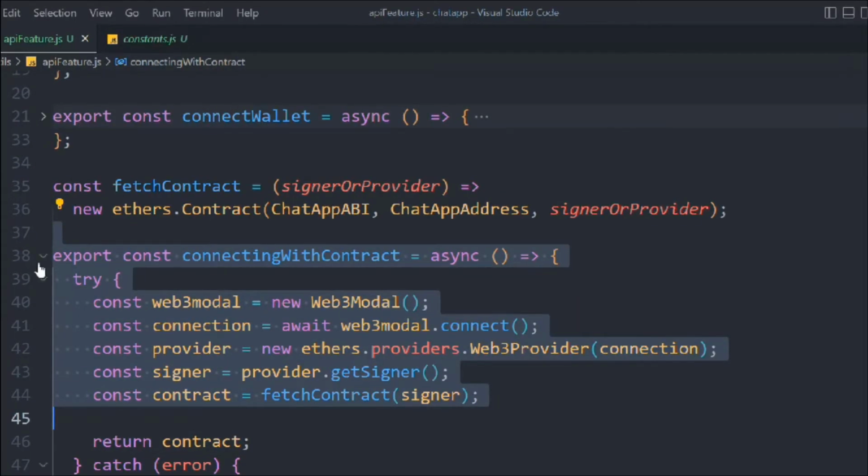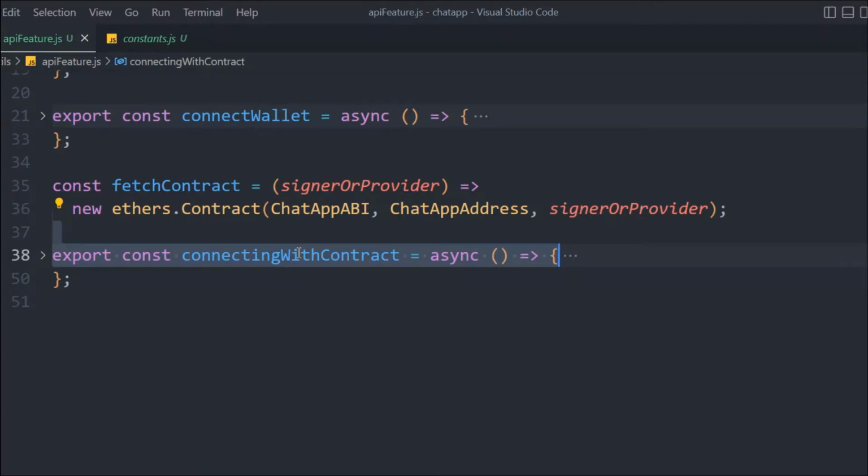The reason why I have abstracted these functions as an API feature is because these functions are very general. No matter what kind of web3 application you are building, these are the general functions you have to create to have communication with the smart contract. So that's why I have converted this into an API feature which you can reuse wherever you want.